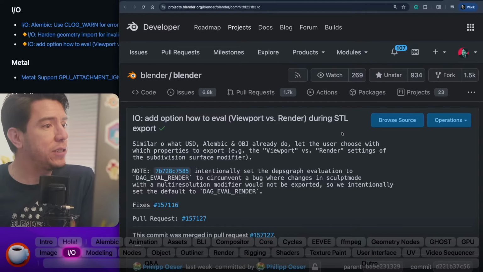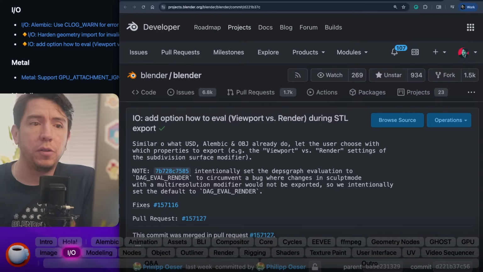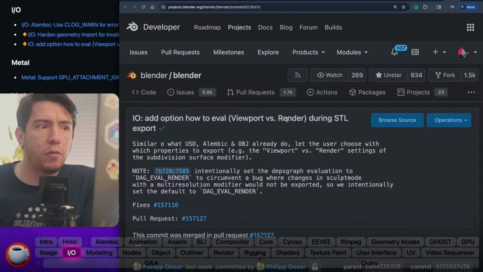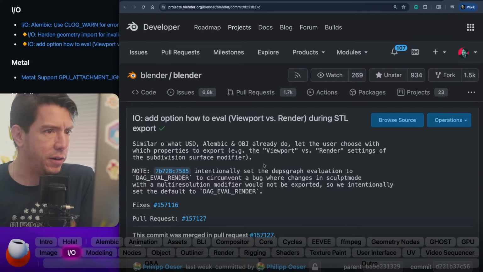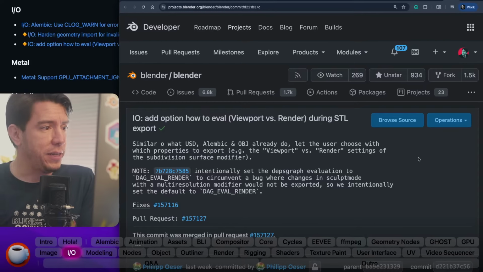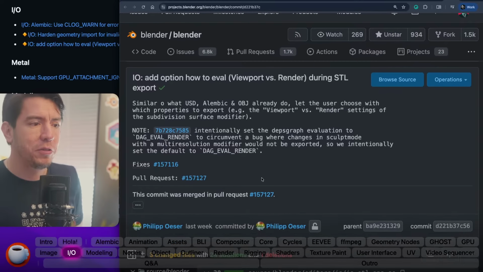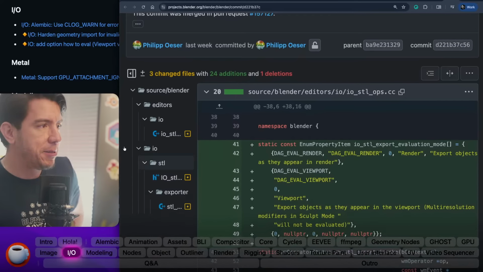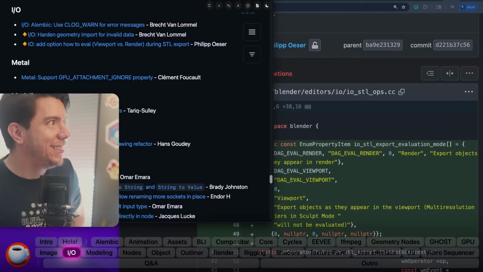And the STL export in Blender now has a new option to choose what you want to export, viewport or render settings. So it will run, I think, what was the default before? I don't know. But now you can already choose, similar to what you can do in USD, Alembic, and OBJ export as well. Super nice. I think it was render before. Now you can choose. Cool. Neat. 3D printers rejoice. Exactly. Looking at the chat here.